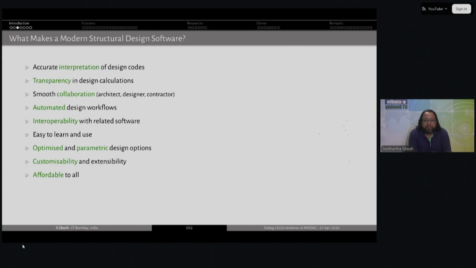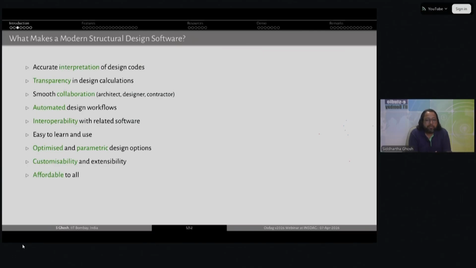Also, you want transparency in design calculations. That means you should know that it's doing it correctly, and if I am not doing the design, I am reviewing the design, then also I should be able to know. So it would give us a smooth collaboration from the architect to the structural designer to the contractor. Basically, it will try to give a workflow which can be easily automated, and it would play a role in that automation of the workflow.